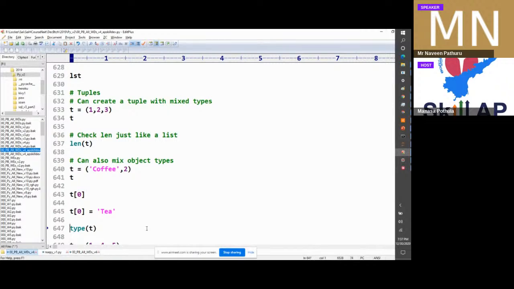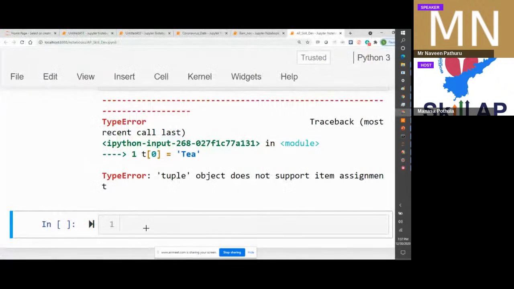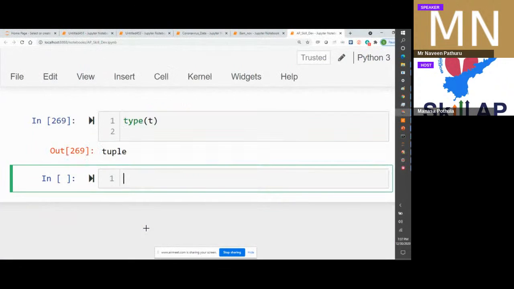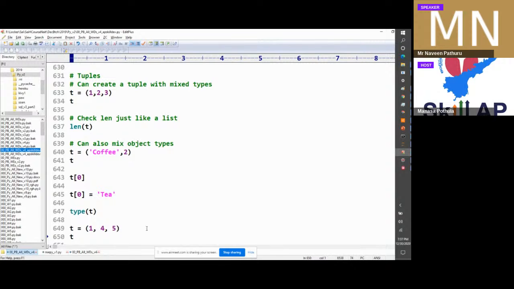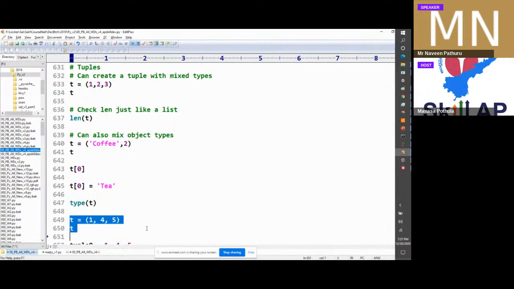Make a little bit of progress and see type of t. If you recall, type will tell you the data type. There it is. It's a tuple object. Okay, guys, these are the fundamental data types. These are your fundamental weapons, basic weapons of Python. Let's see what's different here.